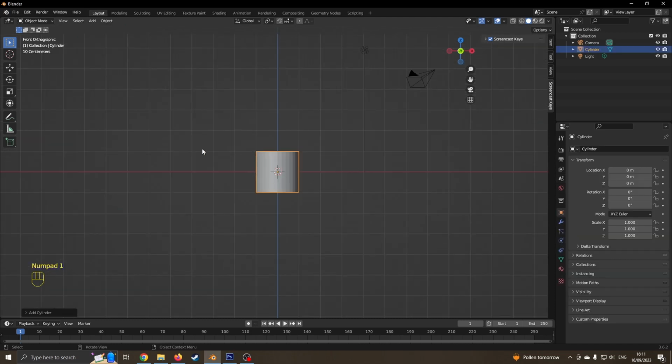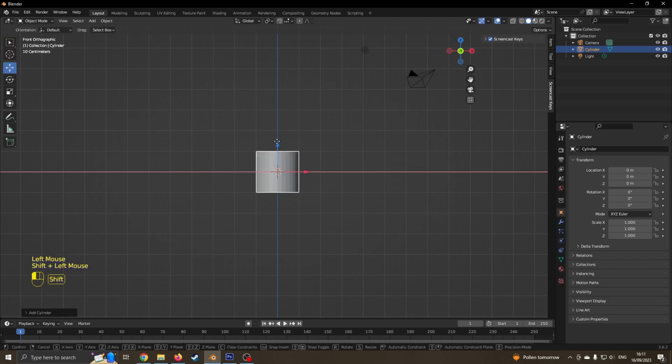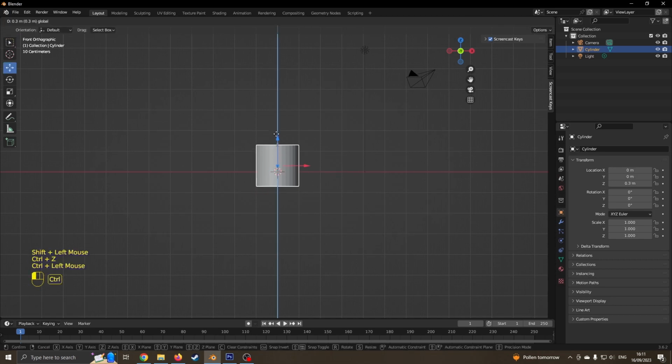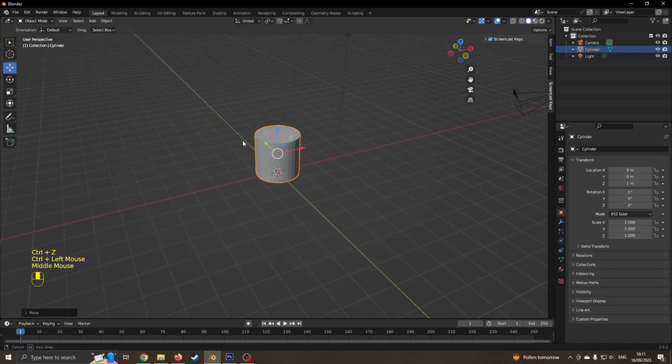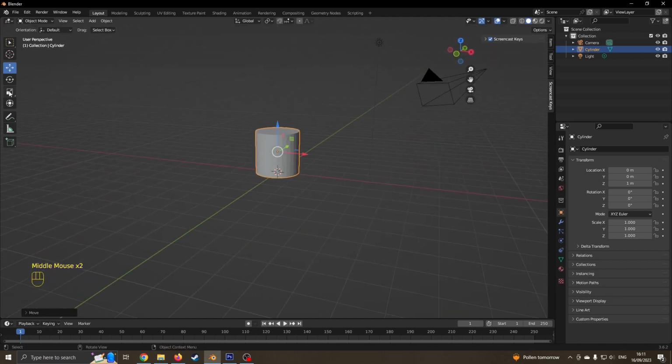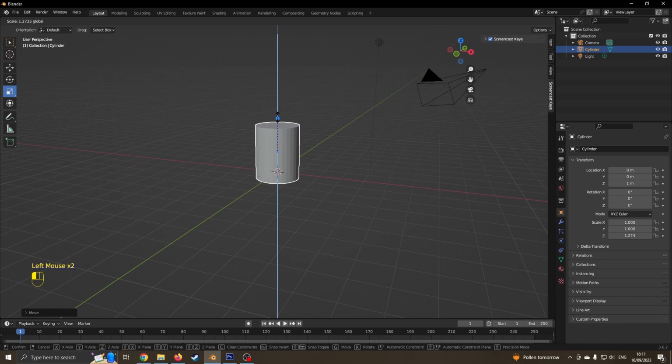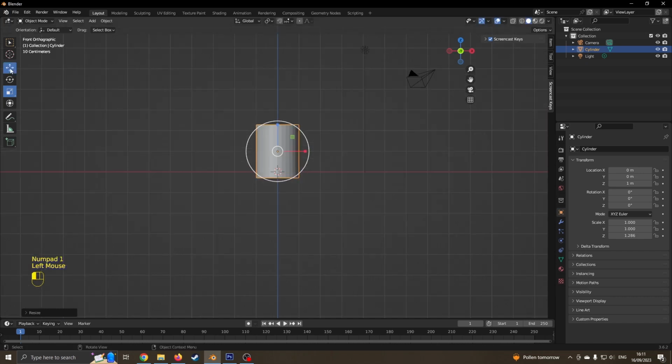I'm going to just move it up so it's at the top of the line, which will make sense in a little while. Oops, wrong way. So there we go, I've just moved it up so it's on top of our ground plane. And I need to make it a little bit taller. I'm just roughly guessing the proportions for now, but there we go. That'll do for our little cylinder.